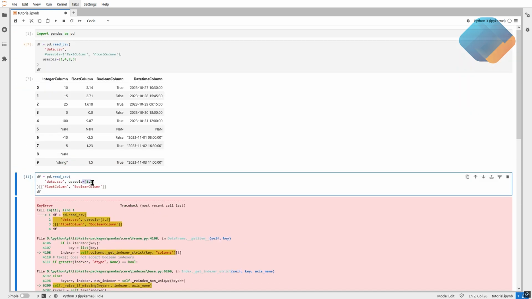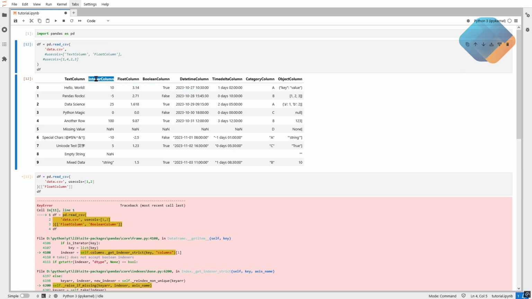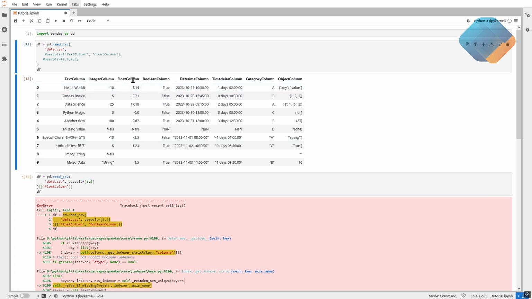The same key error occurs if you attempt to select a column that doesn't exist. For example, if you've selected columns 1 and 2 in usecols, you can't specify any other indices after the parentheses. However, you can freely specify any columns you want within usecols.